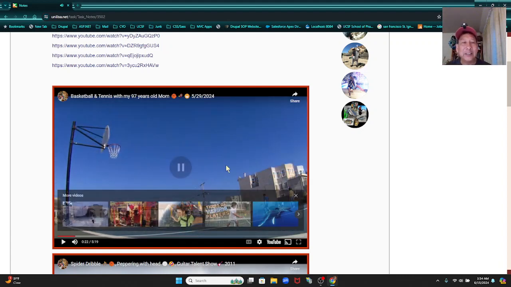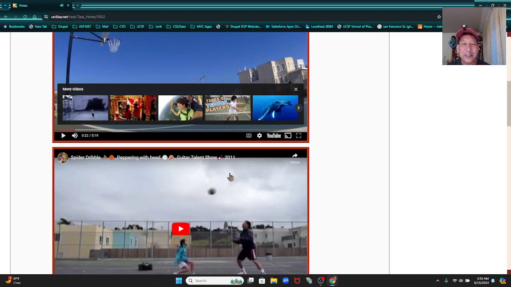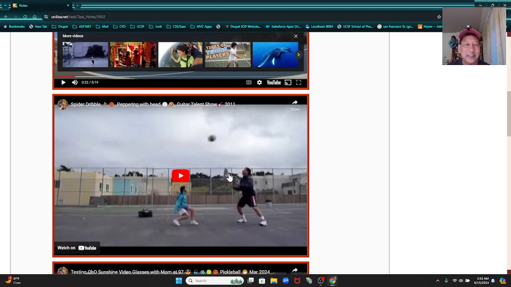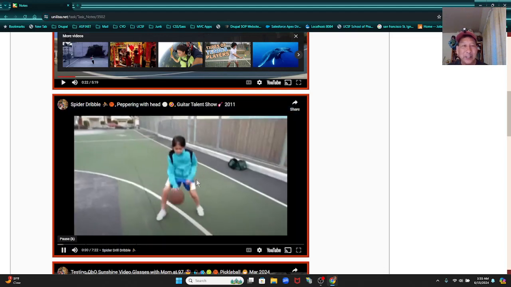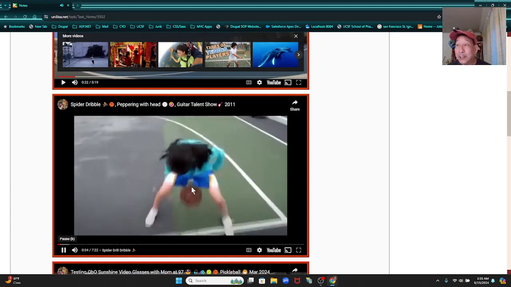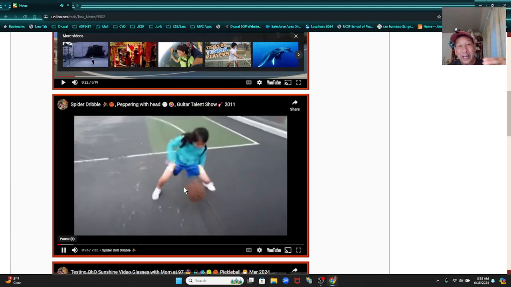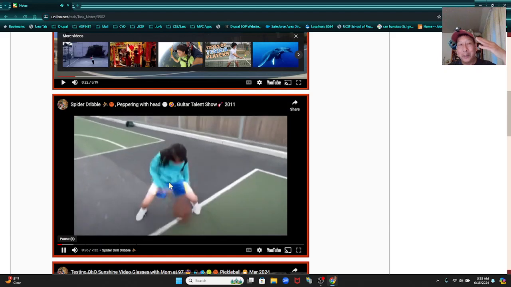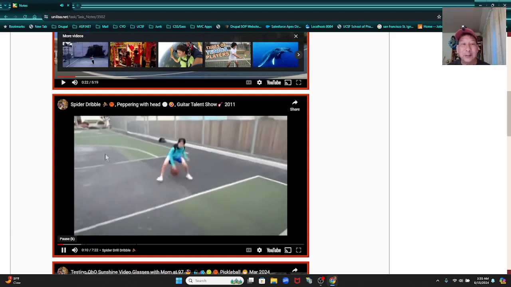What else do I have? So again, this is just fun stuff here. Oh, it has nothing to do with my mom being 97 years old. This is me peppering with my daughter. She's going to use her head to pass the ball to me. But here's my daughter doing a spider dribble. This is a spider dribble. After this, you're going to see her peppering with her head, which is pretty cool.